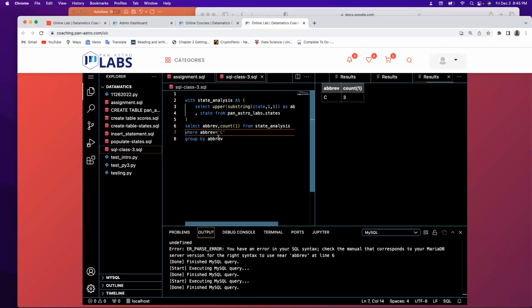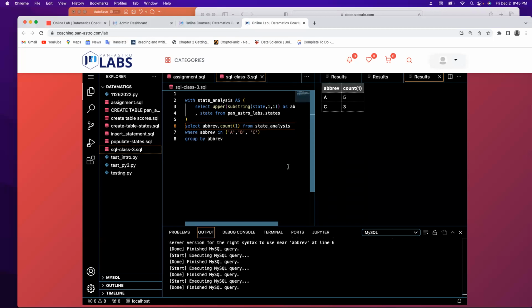Now I can do better and say WHERE abbrev IN, and I can pass in a list of values here. I want to see just A, B, C. So you close that. In the WHERE clause, I can pass a list. Now you can see B is missing because it's not there. In the WHERE clause, you can also use wildcards, you can pass a list, and so on.